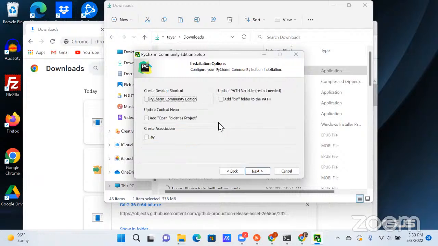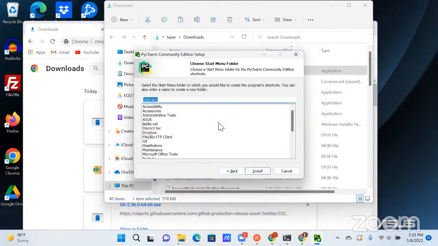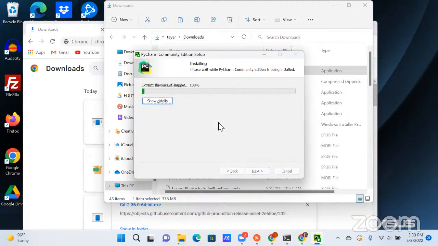Next button. Create desktop shortcut: PyCharm Community Edition, checkbox not checked. Update PATH variable, restart needed: add bin folder to the PATH, checkbox not checked. Update context menu: add open folder as project, checkbox not checked. Create associations: .py, checkbox not checked. Next. Select the Start Menu folder in which you would like to create the shortcuts. Install button. Show details.